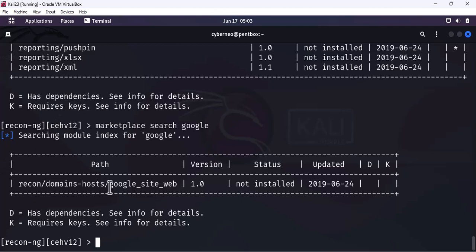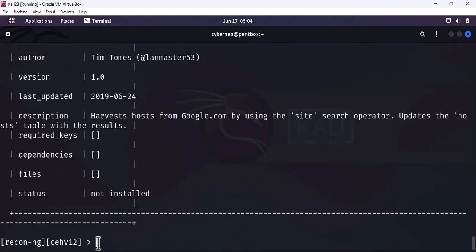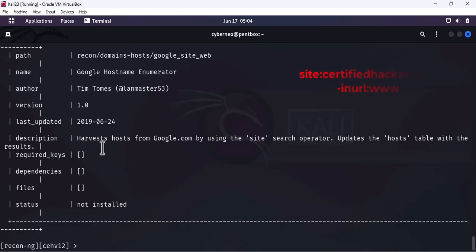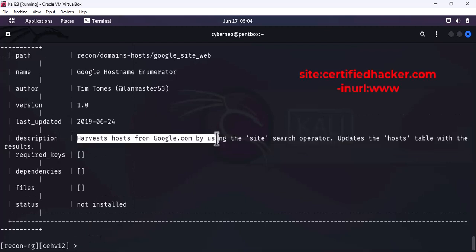Okay, google_site_web. All right, and then to see what this particular module can do, you can use the command marketplace info, and then the module name, which is google_site_web, and it's going to tell you that this harvests hosts from google.com by using the site search operator.